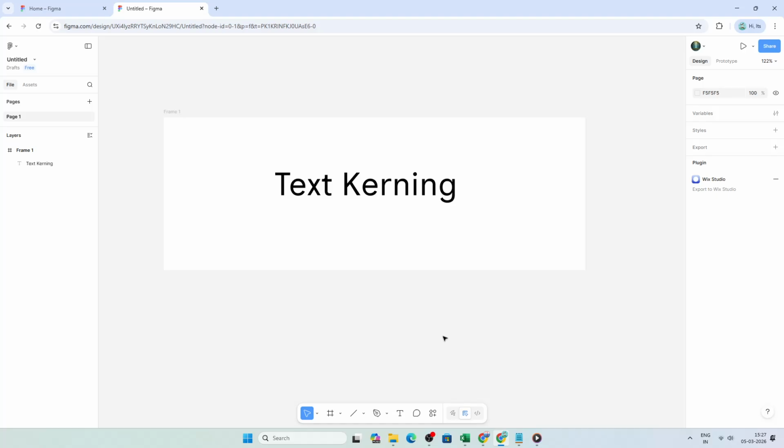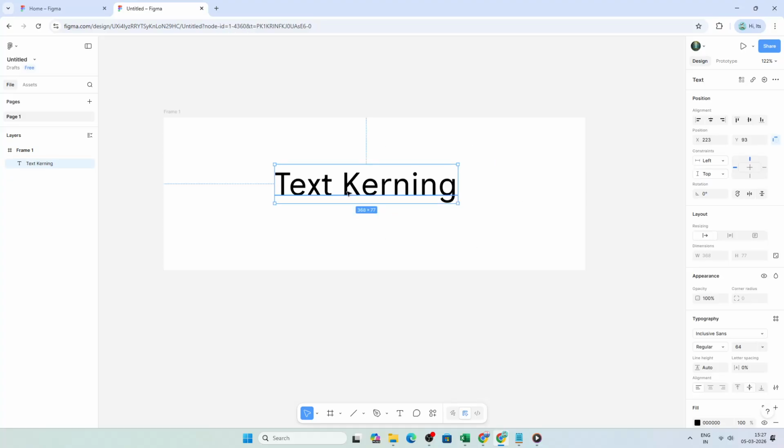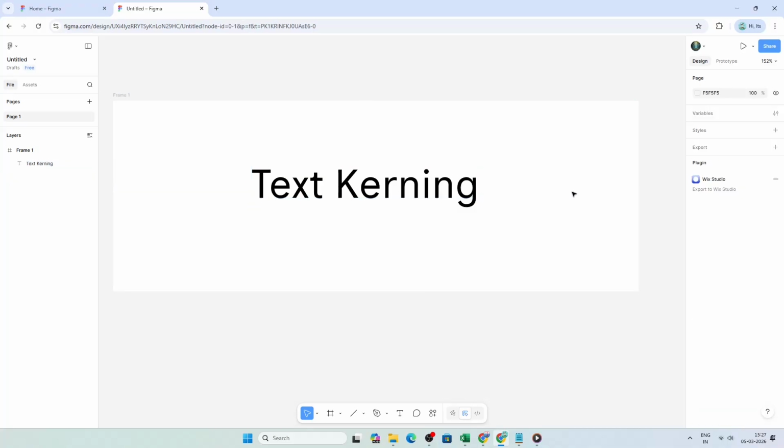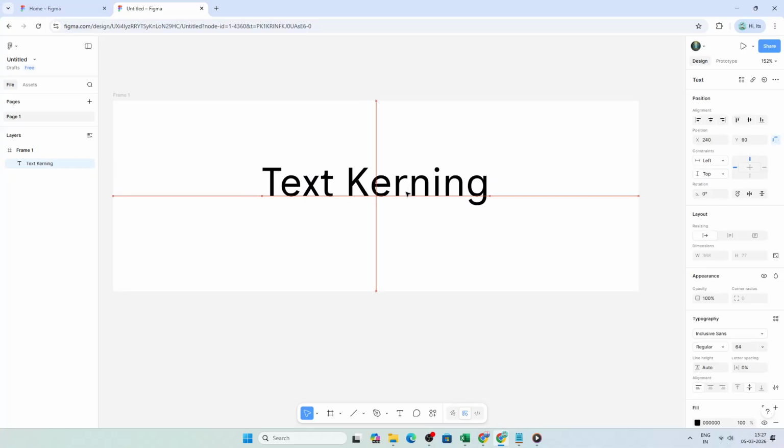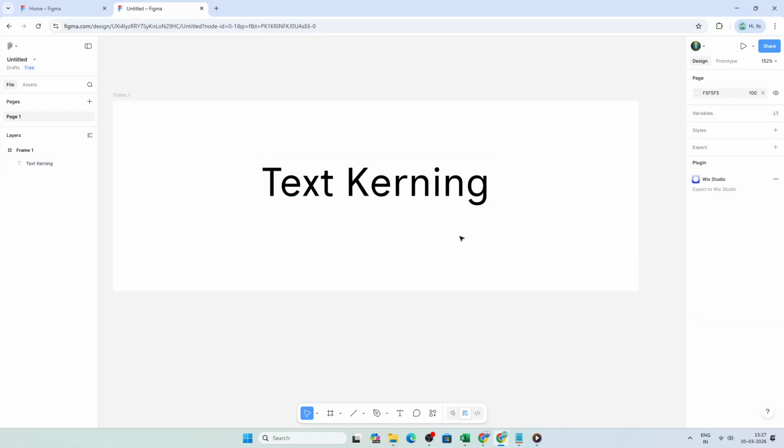In today's video, I am going to teach you how to adjust kerning in Figma. Kerning is the space between individual letters, and fine-tuning it can make your headlines, logos, and UI text feel cleaner, more balanced, and easier to read. We'll keep things straightforward, using two approaches: quick keyboard shortcuts for speed and the design panel for precise control.